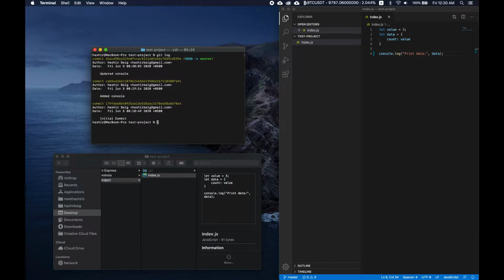Let's see, git log. Git log is showing us three commits: updated console, added console, and initial commit. So now what we want to do is squash them into one commit. We cannot squash all these commits. We have to have at least one commit left behind. So we are going to squash the last two commits that we have made. Okay, so how should we do that?